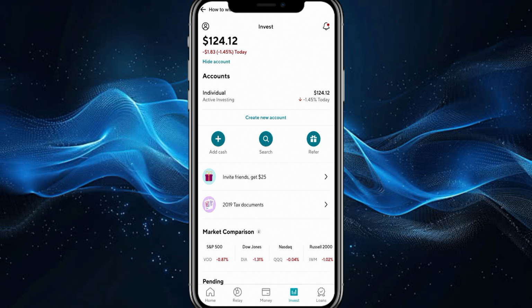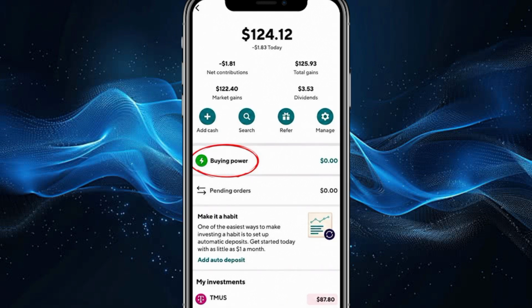Once you're logged in, the next step is to navigate to the active investing section. This is where you'll manage all your investment activities, and it's the gateway to accessing your funds.